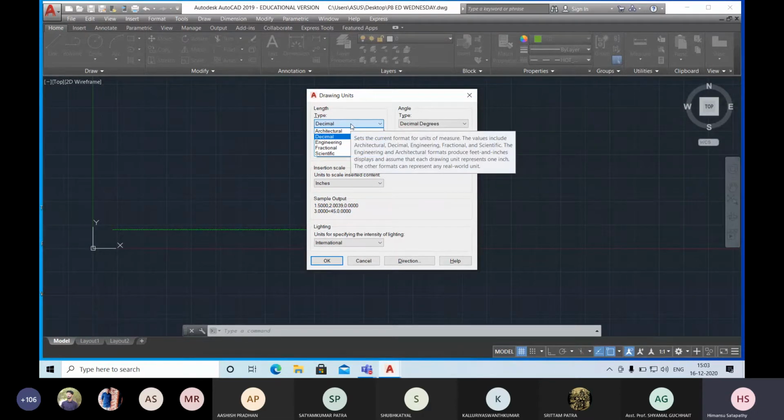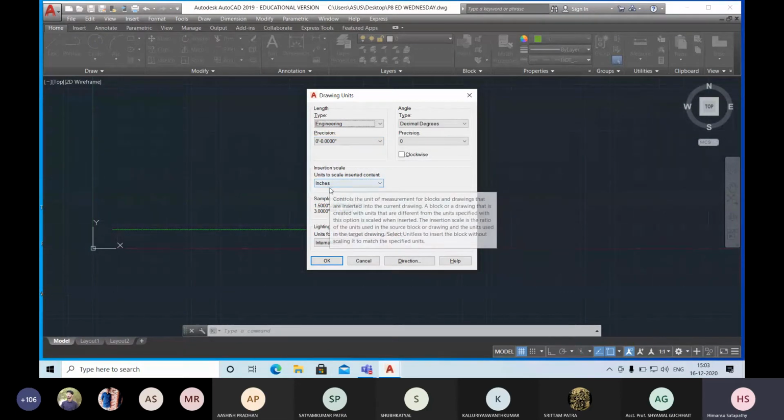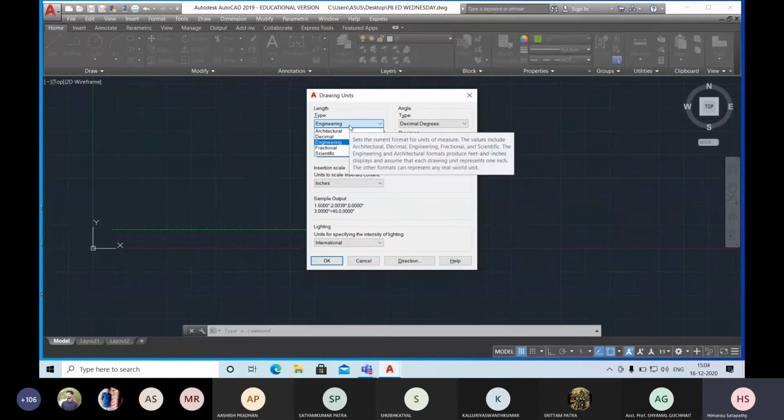Decimal is the MKS unit, the meter, kilogram, second system. Engineering is the foot, pound, and second system, the FPS unit. So when you want to draw something in feet and inches, you have to go for the engineering option. When you go to the engineering option, the minimum scale is inches. As per IS 696 in India, we use only millimeters, so we select the decimal option.